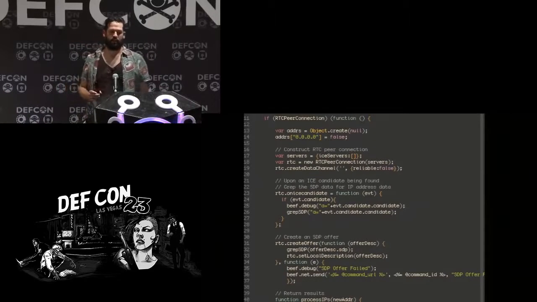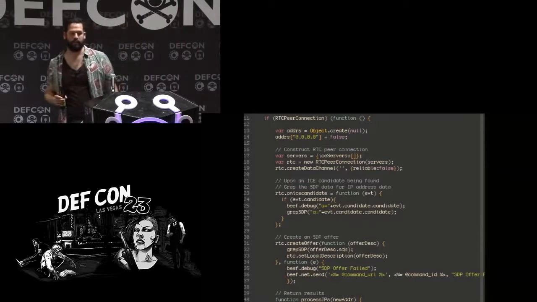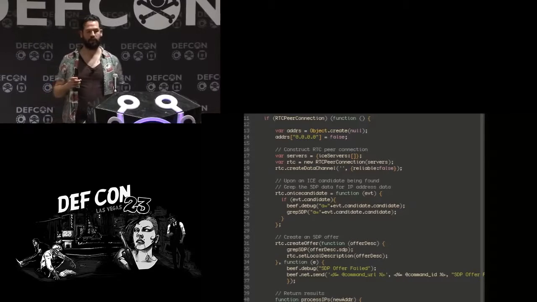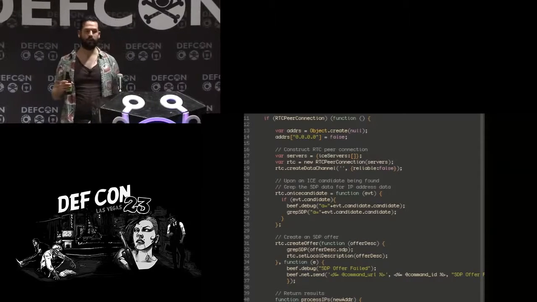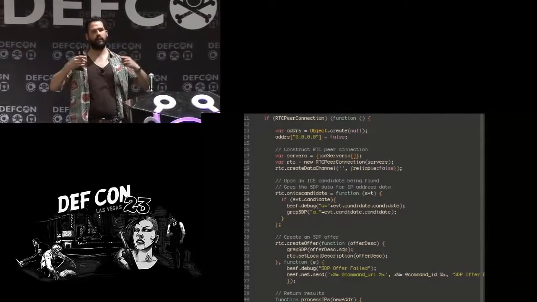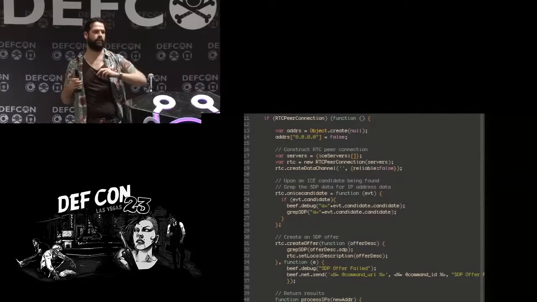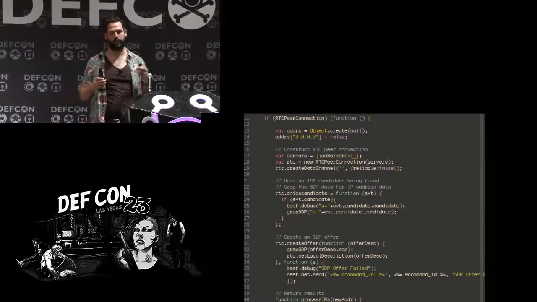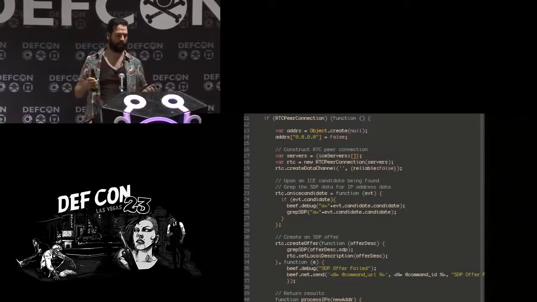This is more JavaScript. That's just an extract of what it is. But basically, what's happening here is down the bottom, the JavaScript is creating a Session Description Protocol offer, and that will cause the browser to kick off a bunch of requests to figure out its local SDP information. On those events, we can extract IP addresses out of it.